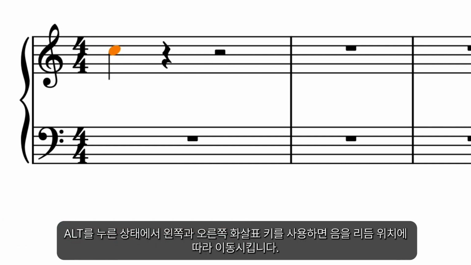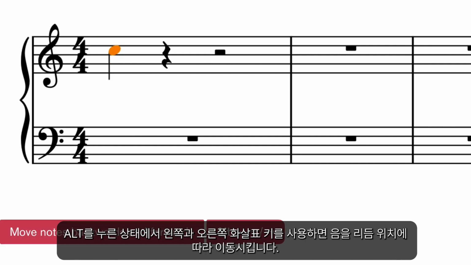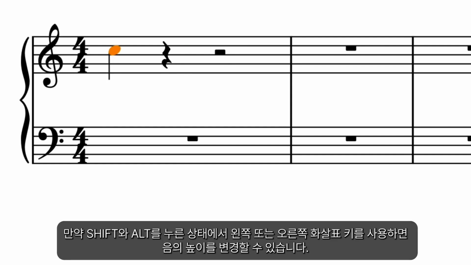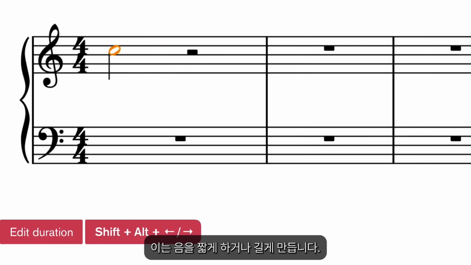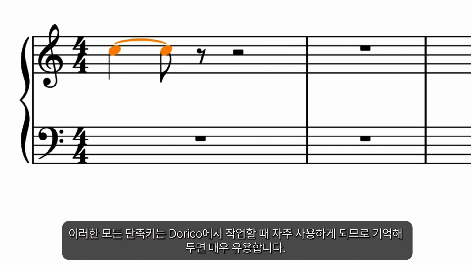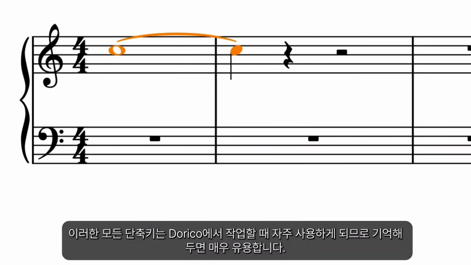Holding down Alt and using the left and right arrow keys moves the note by rhythmic position. So it's easy to move a note or a whole passage forwards and backwards in time. And if you hold down Shift and Alt while using the left-right arrow keys, that makes the note shorter or longer. All of these shortcuts are really useful to remember, as you will undoubtedly be using them regularly while you work in Dorico.